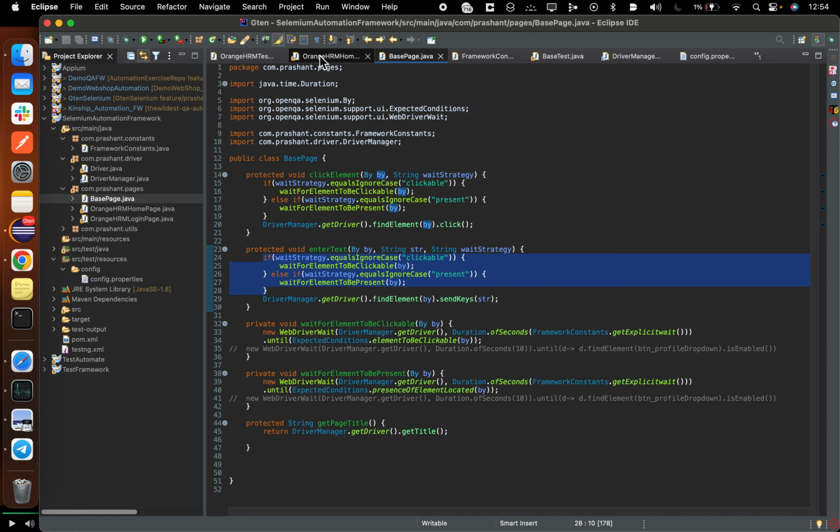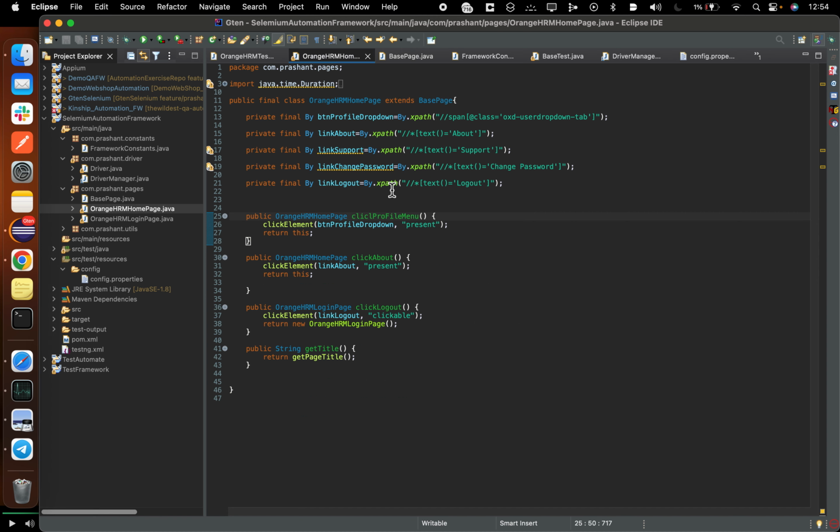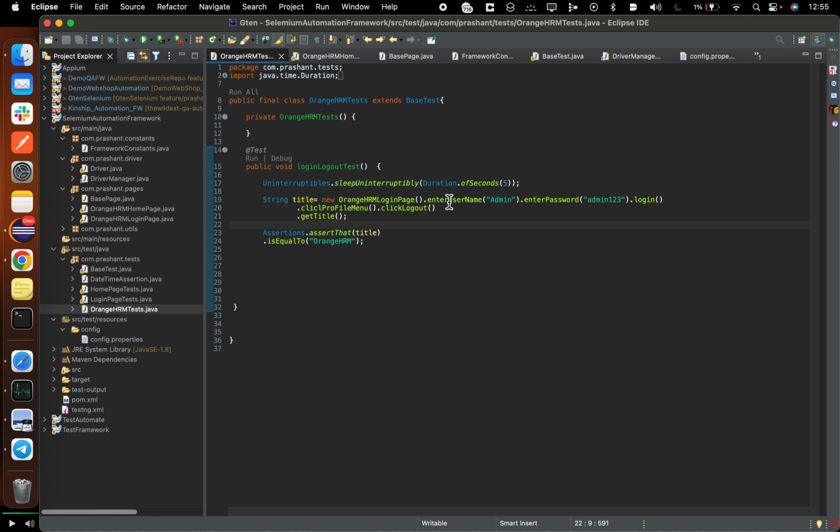Right, there is some bad thing in it. One thing is that here, while I'm clicking the profile menu on the home page, I want it to be present. And logout should be clickable, only then it should be clicked. Okay, and then framework constants, and here you have what other class? Yeah, this one. Not here.